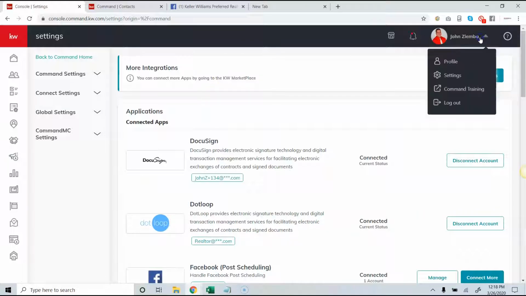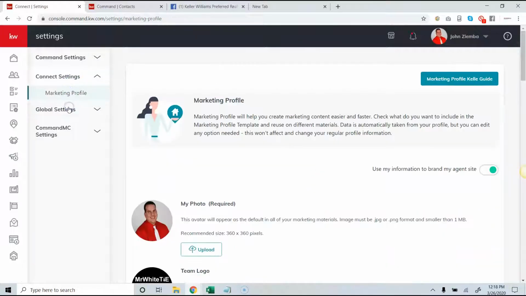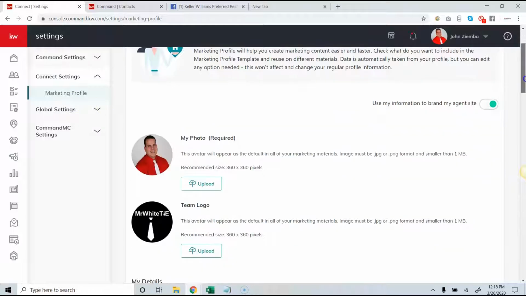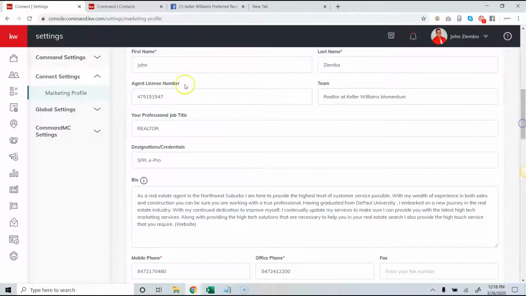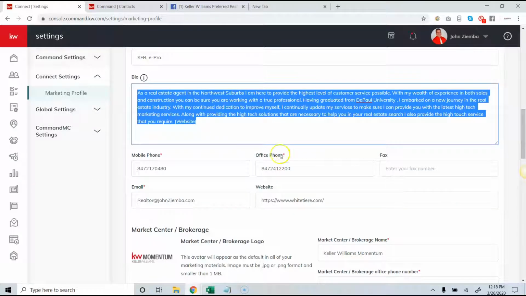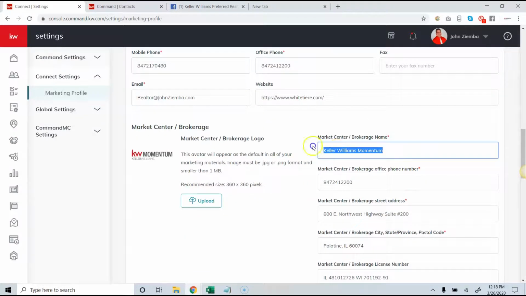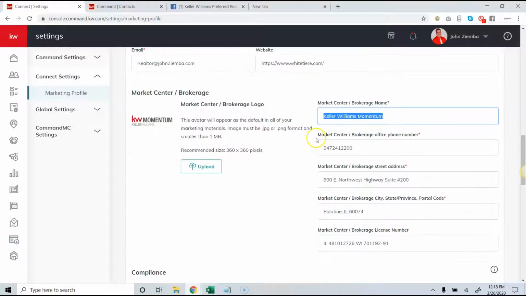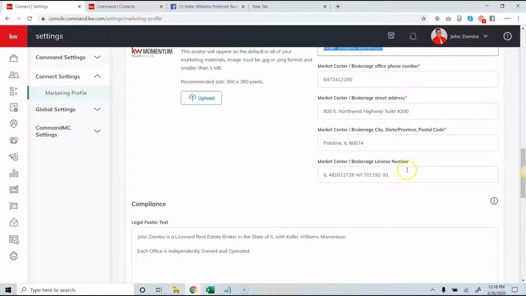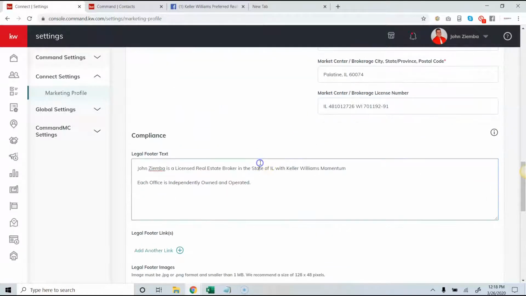So we click on your name in the top right hand corner, then click on settings. We click on connect settings and then marketing profile. Again, we just want to make sure that all this information is filled out. Items like your agent license number, your professional title, your bio, your phone numbers, your website. If you don't know what your website is, put google.com there and we'll change it later.